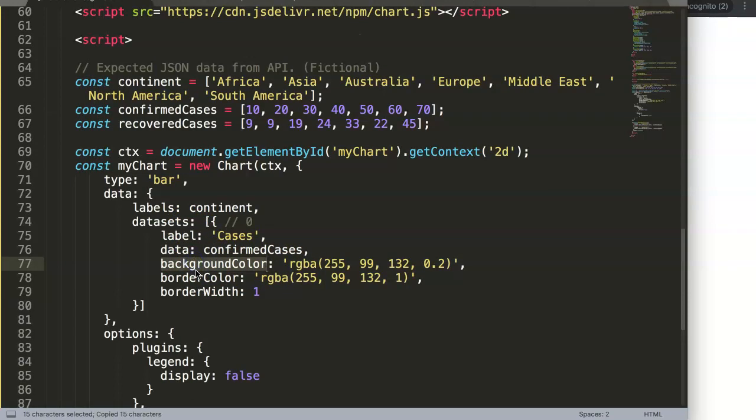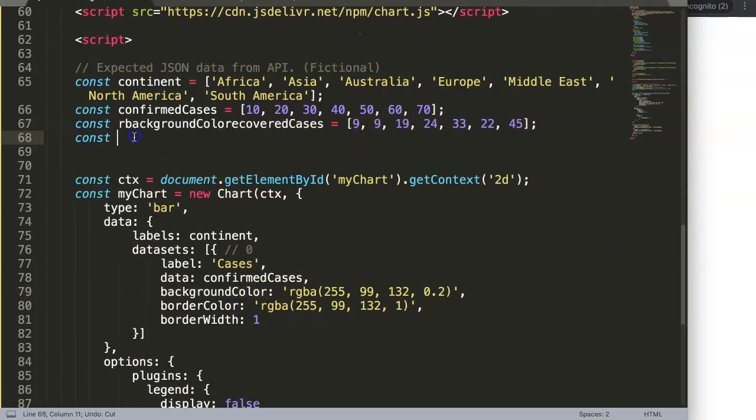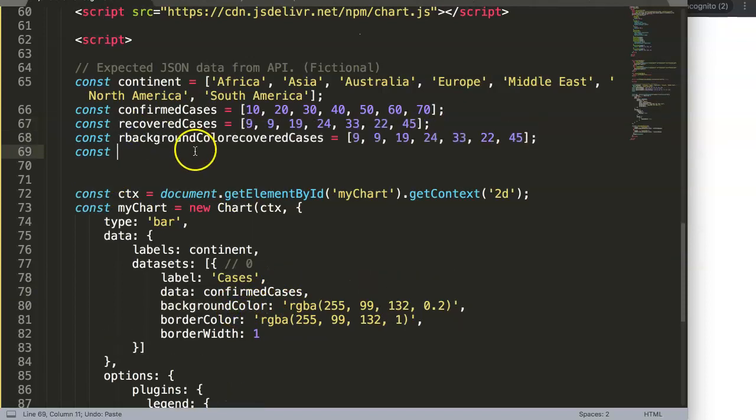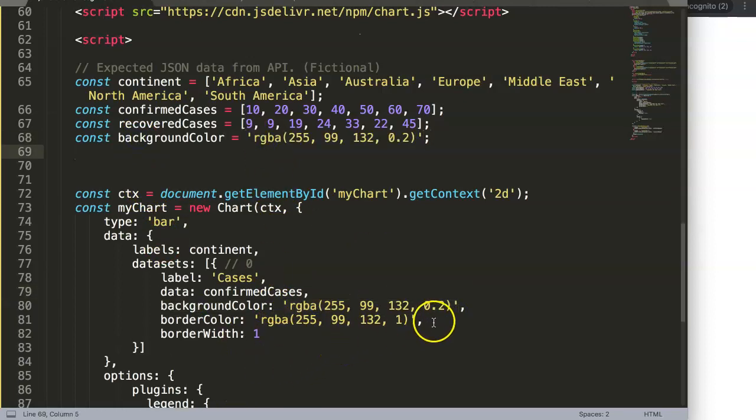So to do this, and to simplify it, I'm going to just put these values here in a constant. So we say a constant, and then background color. Nope, that's not what I want, sorry. Then we say background color equals this string here, semicolon. Then we have another one, basically the border color. This is another constant, border color. Well, we could do this maybe with confirmed cases and recovered cases.